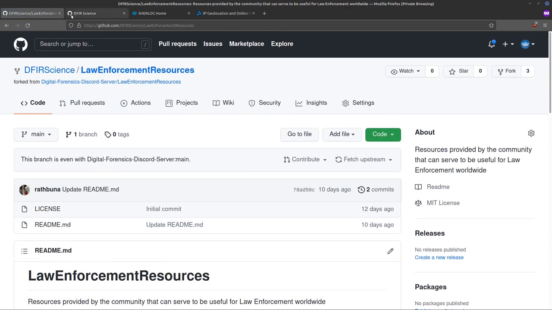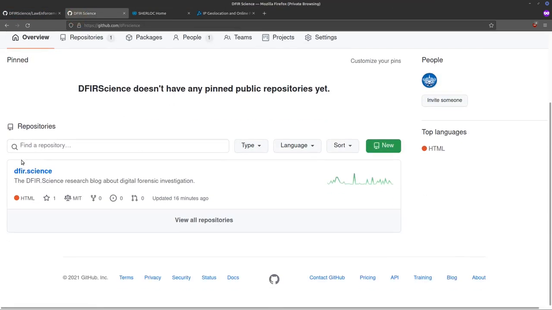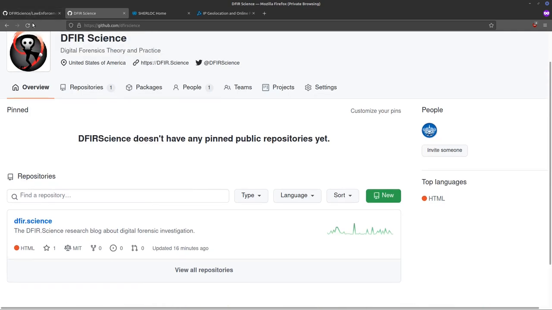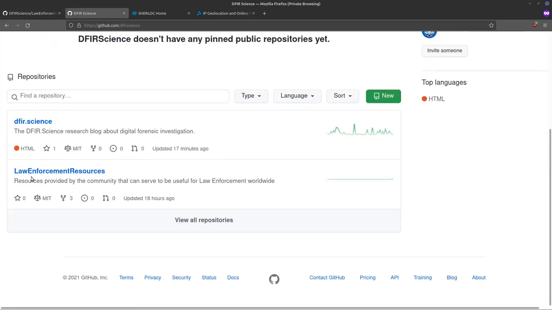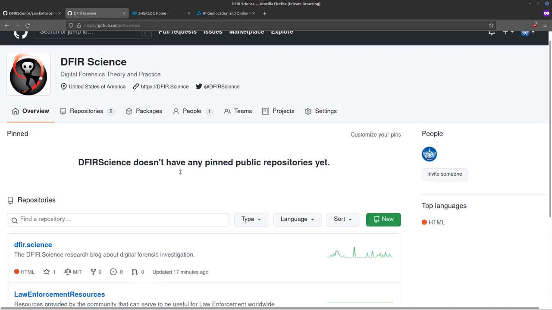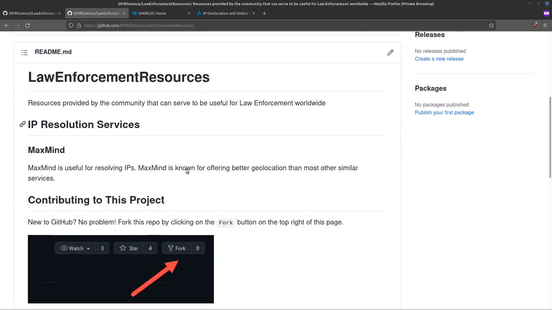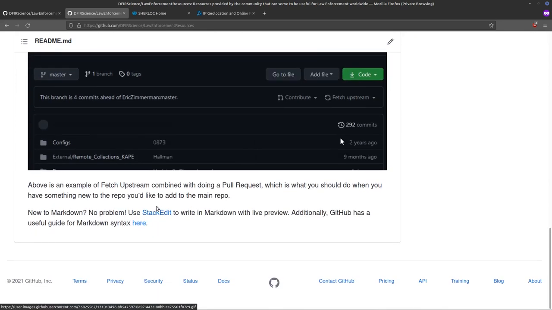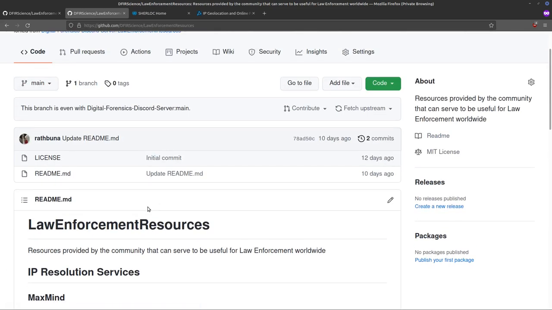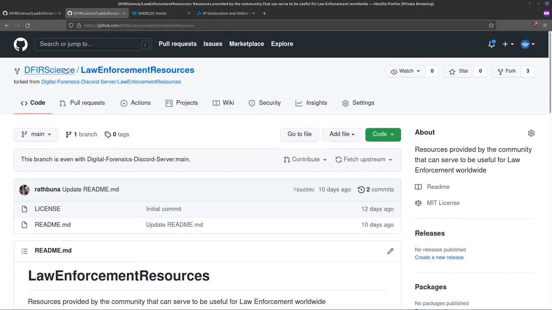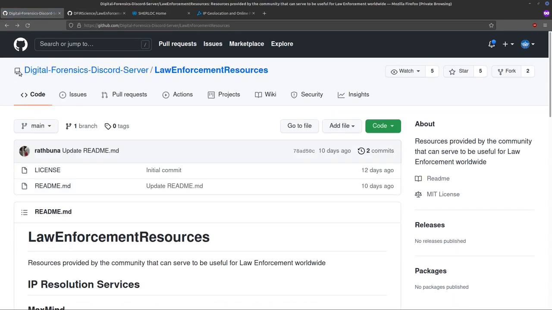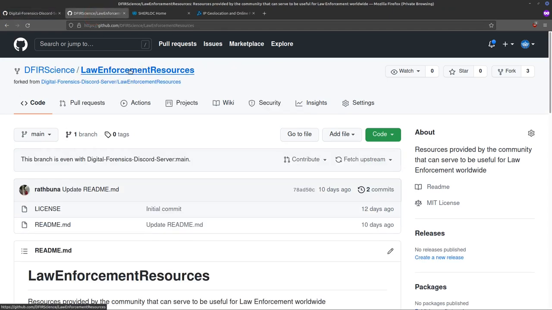Okay, so now, if I go back, before we only had one repository. If I refresh, you can see that I have Law Enforcement Resources now. If I click on Law Enforcement Resources, I have all of the same files as the original repository. The difference is this is owned by DFIR Science. If we go back, Digital Forensics Discord server still owns their own copy, but now I have my own copy that I can do anything with that I want.